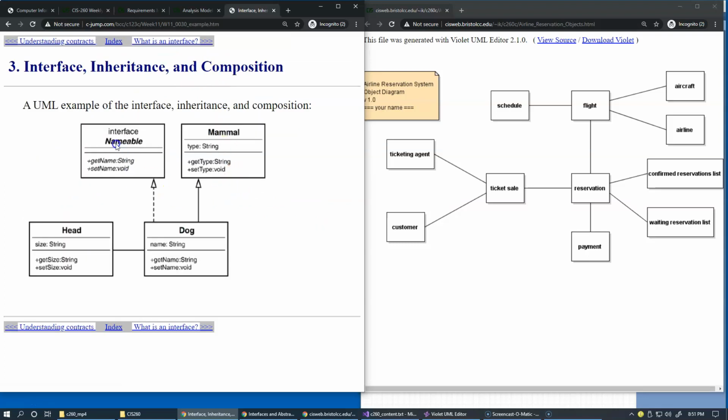Here we're trying to use the interface together with other concepts. This is an example of a UML diagram that uses both interface inheritance and also composition. Essentially, we have a concept of a mammal. Dog is a mammal, and dog has a head, and also dog implements the Nameable interface. Okay, so these are all components here. This is implementing the interface, this is inheriting, and this is a composition or association.